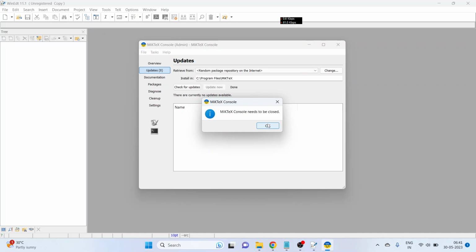Yes, now the update is completed. Click on OK there. Now this WinEdit is already opened by us. This WinEdit will act as an IDE, or it is only for editing purposes. The basic software we require is what? MiKTeX.